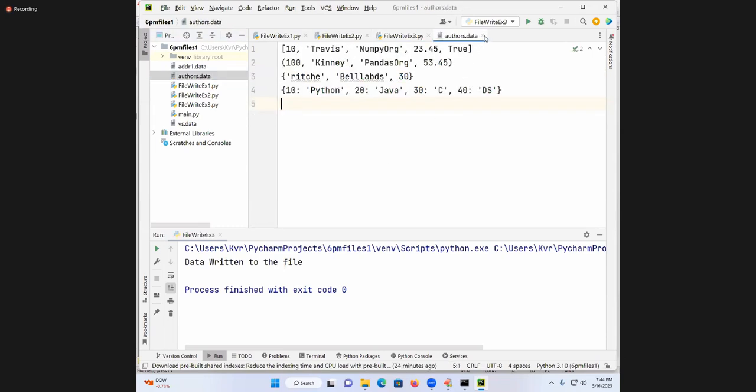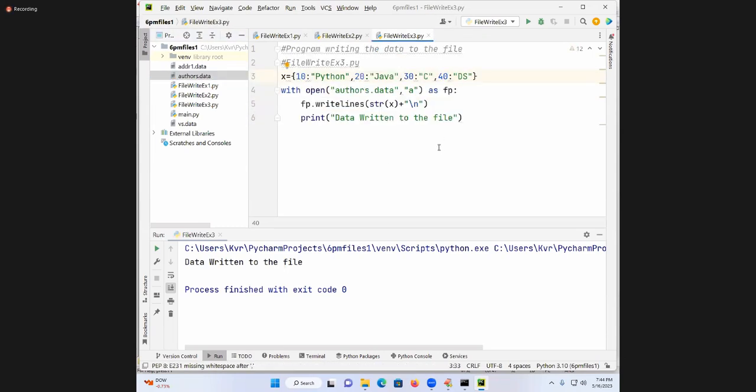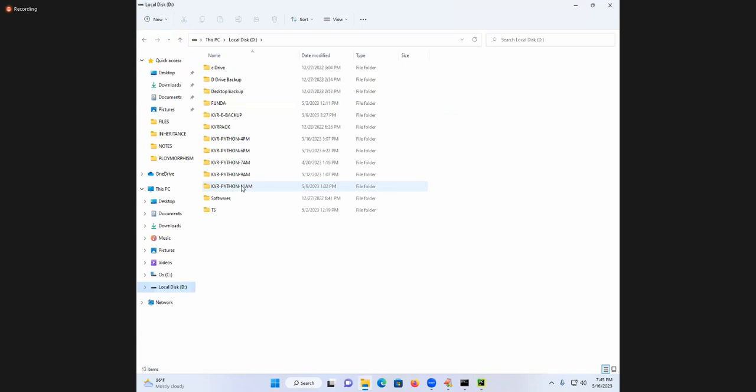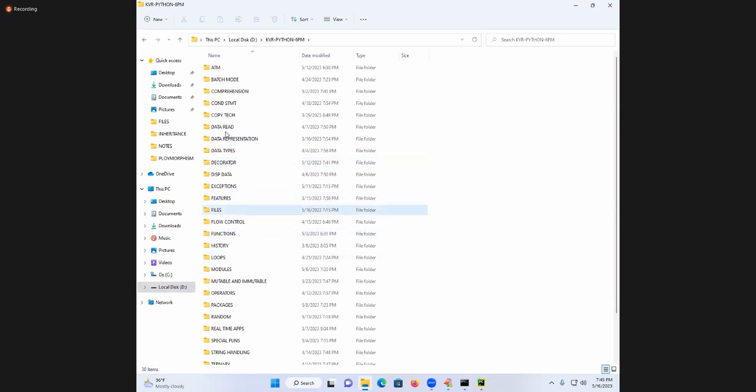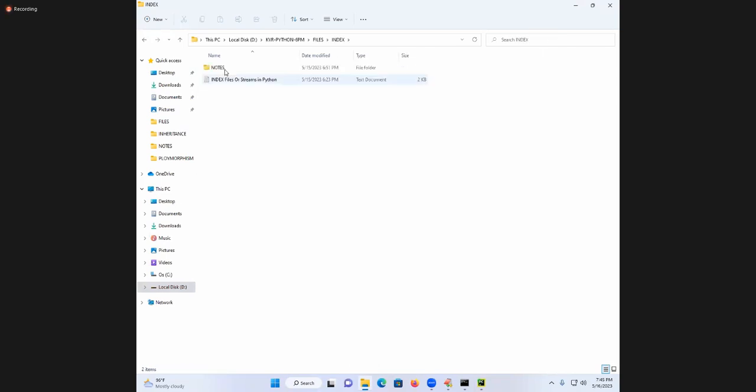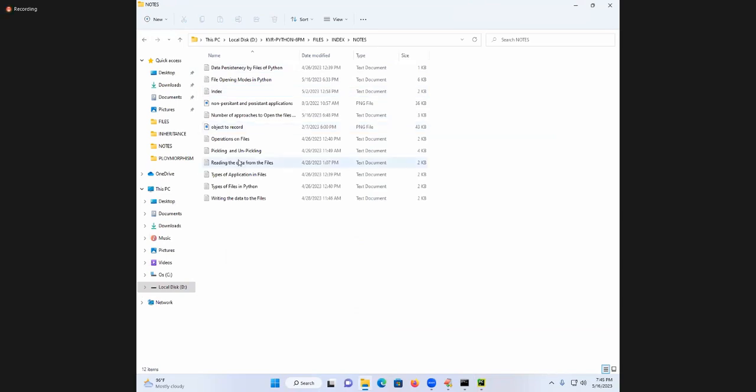How many ways are there to write the data? Two ways. One is write, the other is writelines. How are the values written? Value by value. Let us watch. Now I am writing here. Now I am showing. So one file. So here I am going to say nodes. Writing the data to the file.